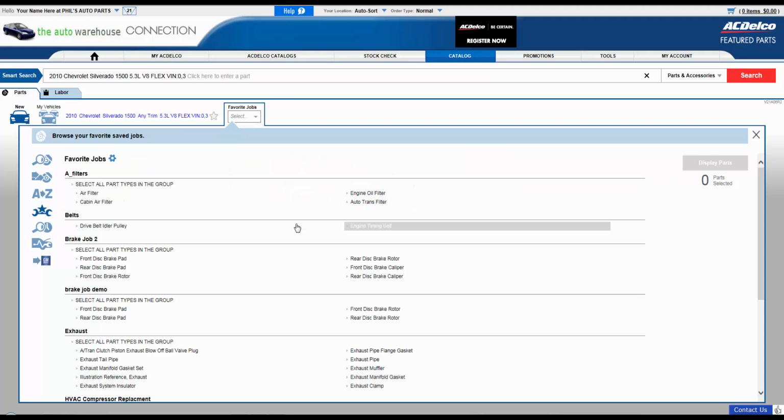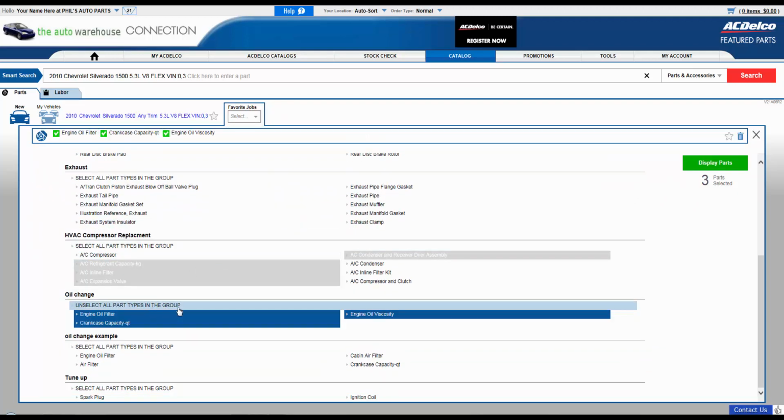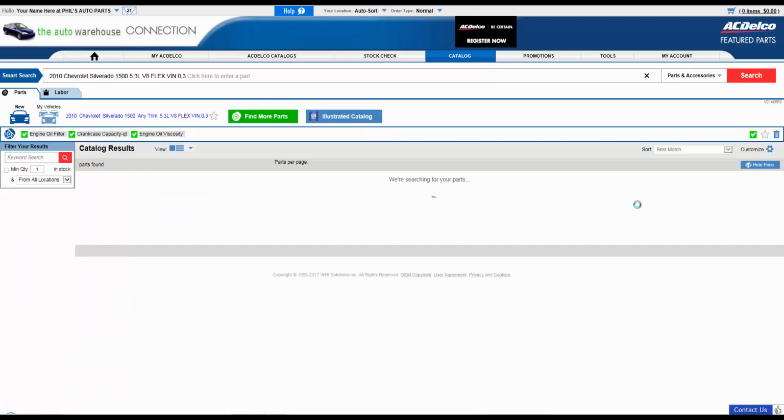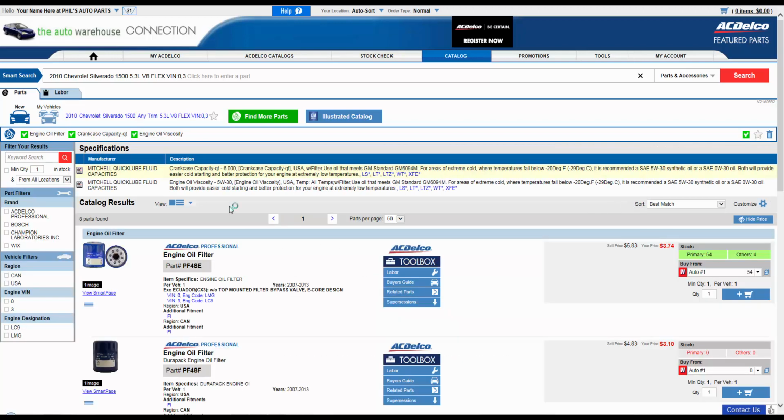Capacity and viscosity information are also great pieces to add to a favorite job. When selecting a favorite job, in this case, the oil change job, you will notice that capacity and viscosity information is included and is listed first before the parts.